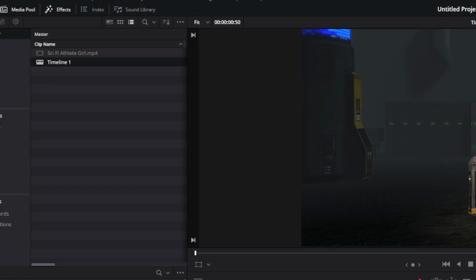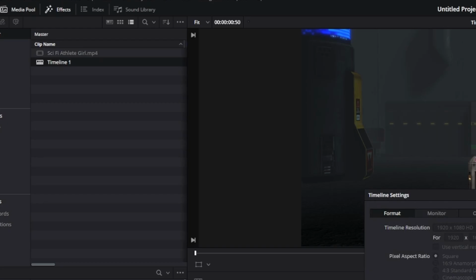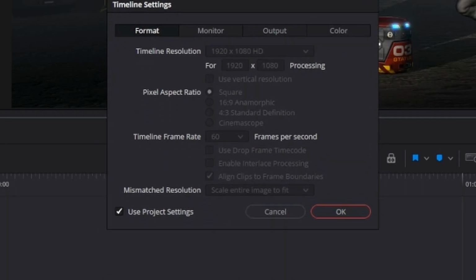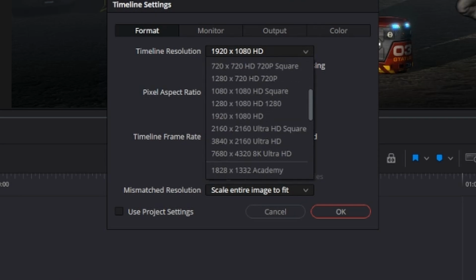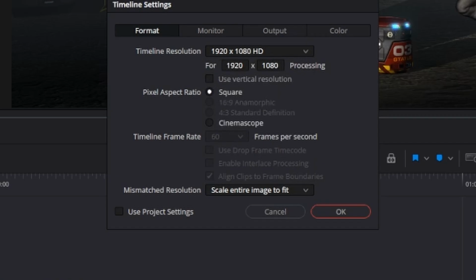So what that means is if we right click on this timeline and go over to timeline settings, it's kind of gray here, so it may not be super easy to see, but you're going to see that the timeline resolution, which is my project default, was 1920 by 1080, and the frame rate is 60. Now we can tell it, don't use the project settings, and then we could alter this timeline resolution if we wanted it to be 4K or something like that, right? But we can't change the frame rate.